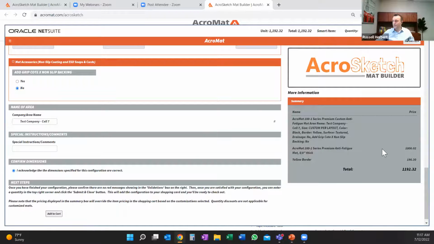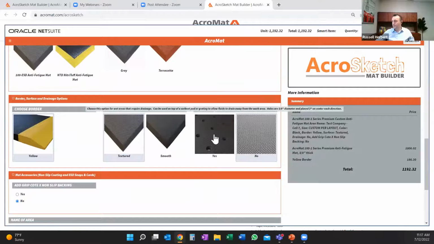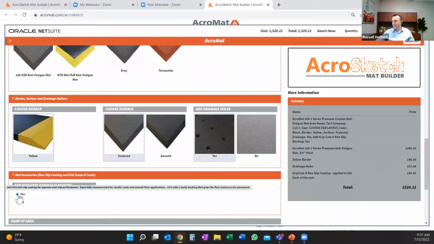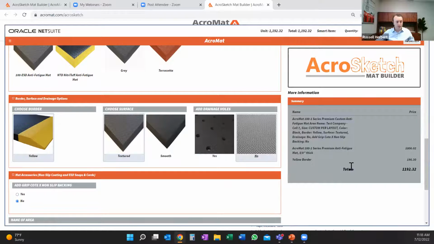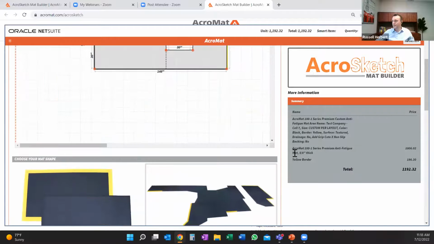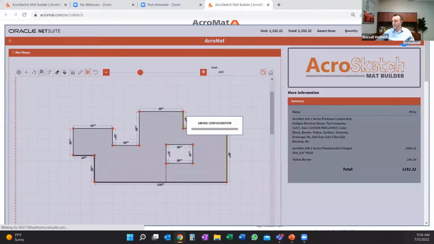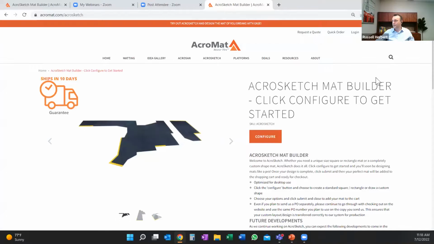And now you can see right here is your instant quote. As we made this mat, you can see as you change options, that can change the quote if you wanted to add drainage holes or if you wanted to add the grip coat, and you can see what those rates are for adding those few things. Once you're satisfied with everything, you click the submit and close button, and then that will add this configuration right into your shopping cart.